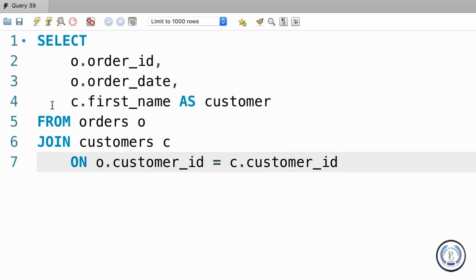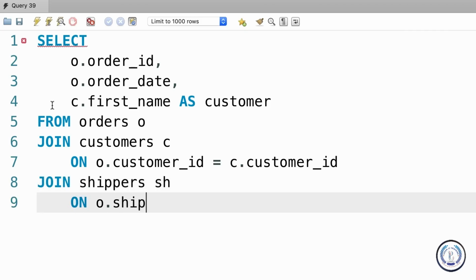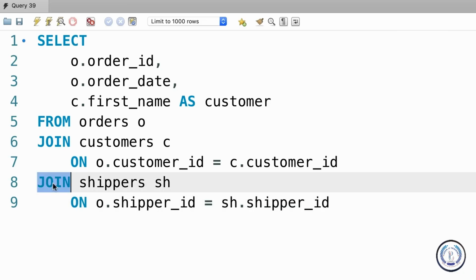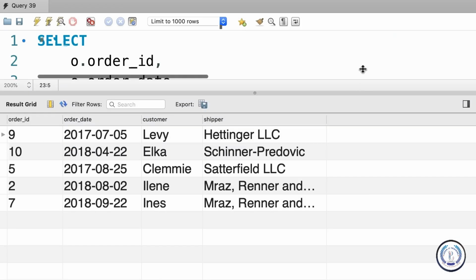All right. Next, we need to select the shipper. So we join the result with the shippers table on o.shipper_id equal to sh.shipper_id. However, if we use an inner join here, because some of our orders don't have a shipper, we're only going to see the orders that have been shipped. Let me show you. So for clarity, I'm going to add the shipper's name here. So shipper.name as shipper. Let's execute the query. There you go. We only see the orders that have been shipped, but we want to see all the orders, right?